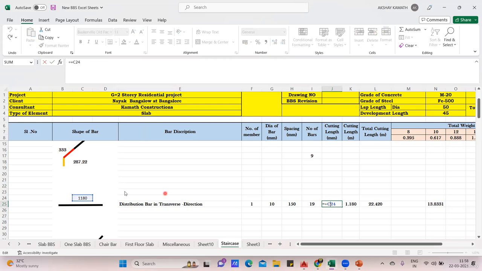Cutting length is very simple. Just take this 1180. That itself is a cutting length. There is no bend deduction and all. So this is in mm. If you want to put in meters, you divide this by 1000. You get 1.18.